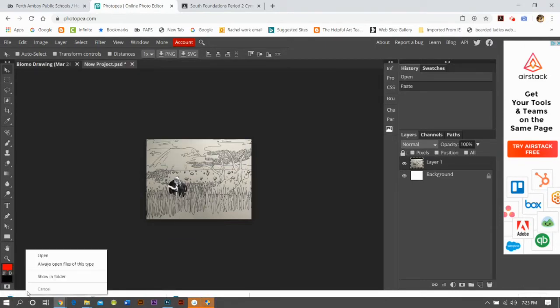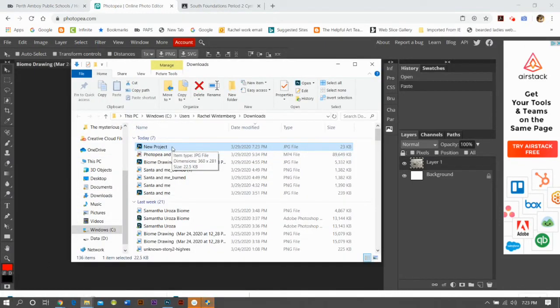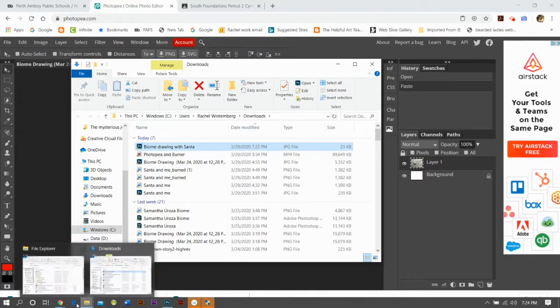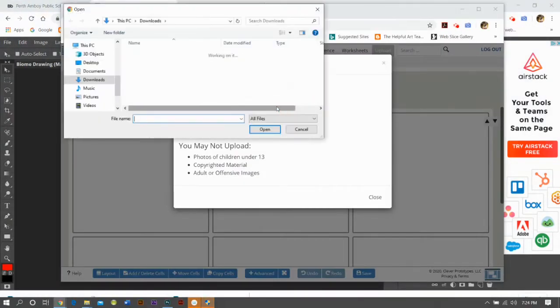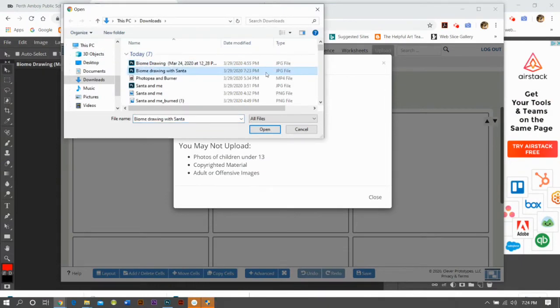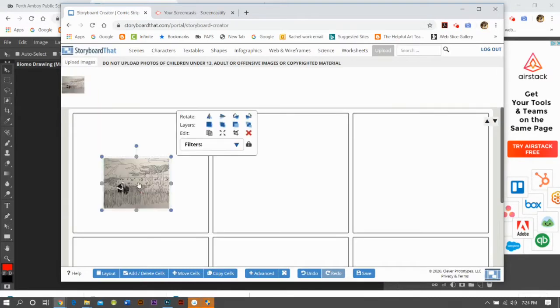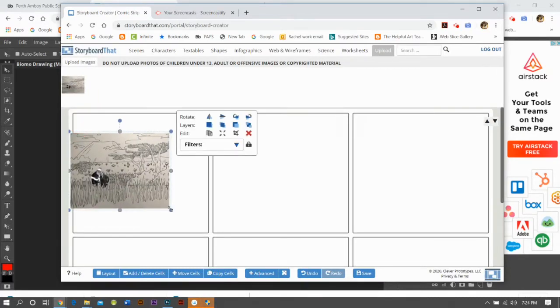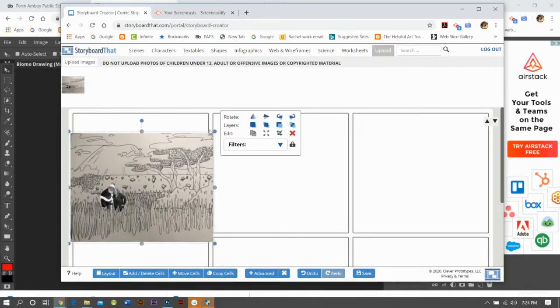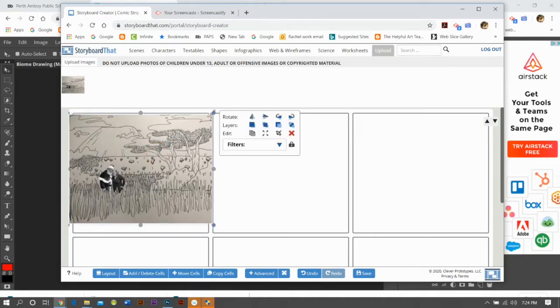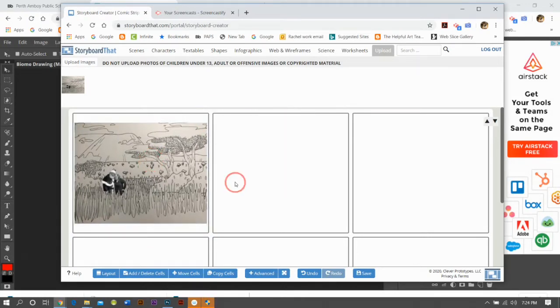So now that I've downloaded my image, sometimes it's a good idea to rename it, otherwise you might have trouble finding it later. So if you right-click Show in Folder and then right-click Rename, it's very helpful. But now I found it. It's smaller, and I uploaded it, and you can see the little thumbnail of it there. I can drag it down, and then I can just pull out the corners and resize it right on Storyboard That. So that's what it looks like if you just take an image that you already had.